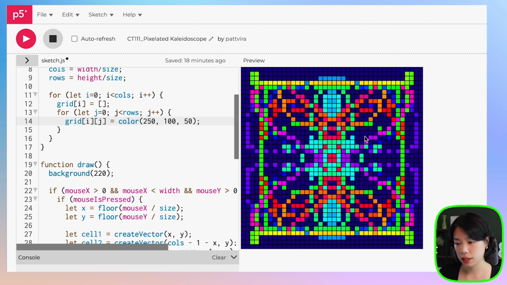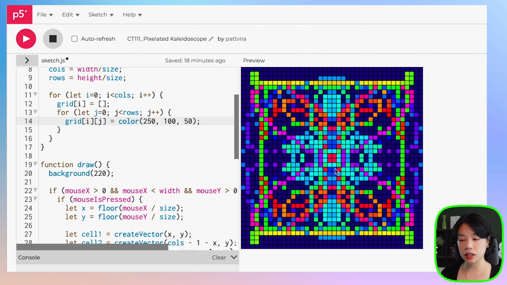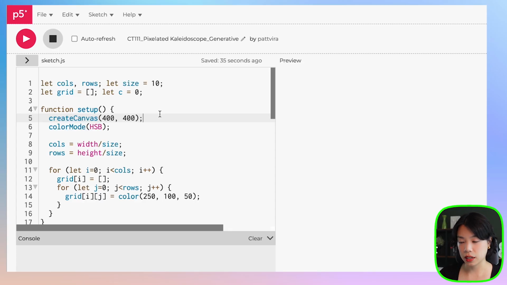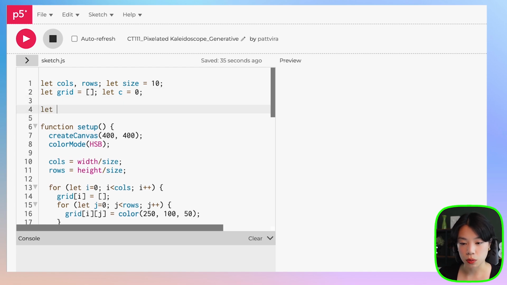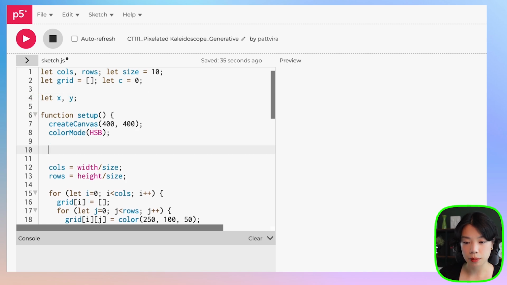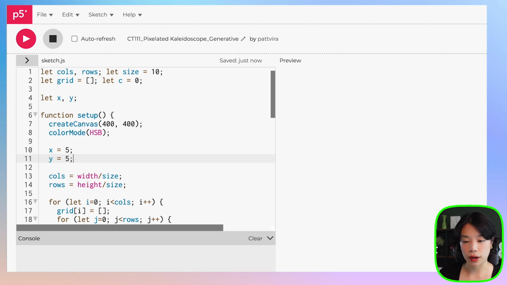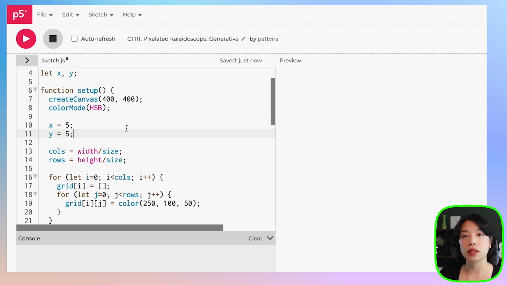Yay. Okay, so this is an interactive kaleidoscope sketch, but next I want to do a more generative one. So this is a duplicated sketch from what we just did previously. So first we're going to create a few variables. Let's start with X and Y, and then inside setup I'm going to set X and Y to just a starting value. Let's do 5 and 5. These are going to be the starting X and Y index.